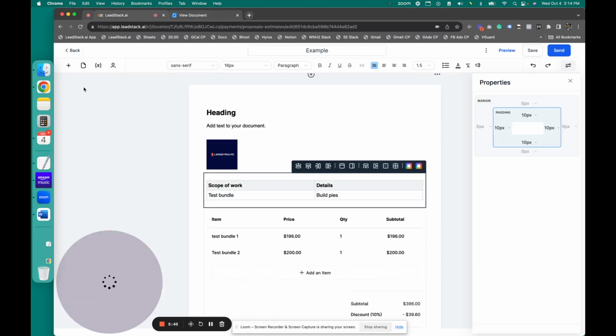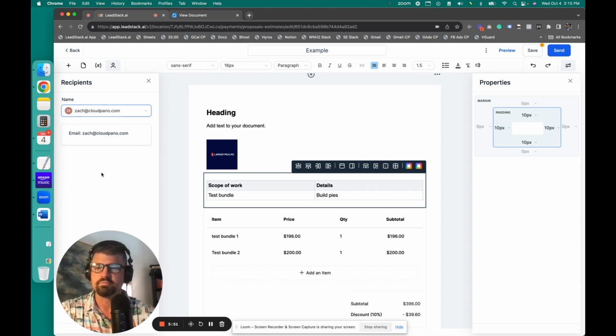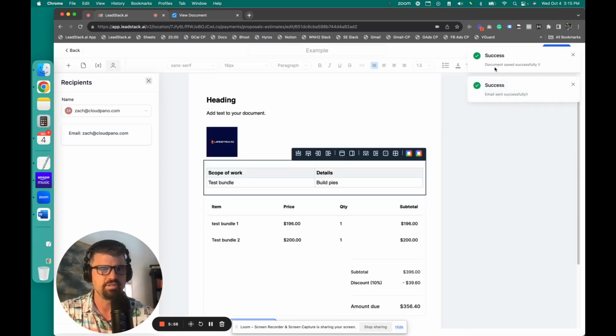So what I'm going to do is click on recipients, who it's going to go to. I'm going to send this to Zach Flapiano. That's me. I'm going to click send, okay? So it says email sent successfully. Okay, so I'm going to go back here and show you what it looks like on the back end after this has already been sent over.